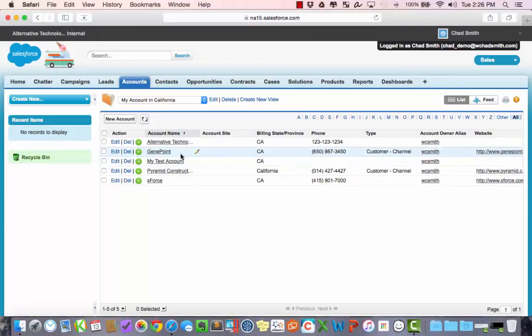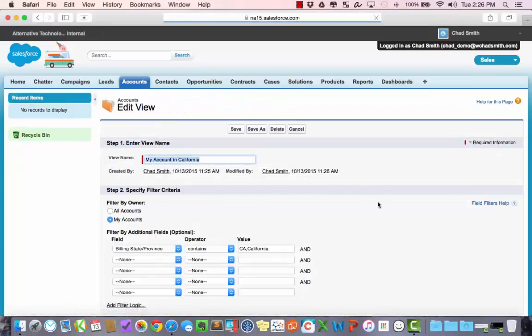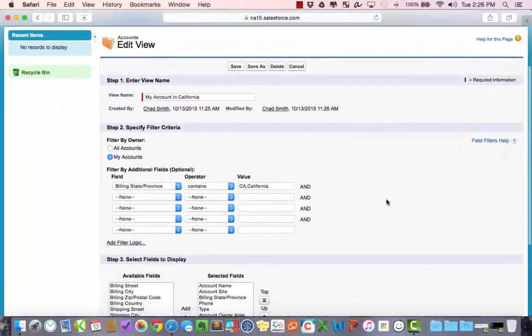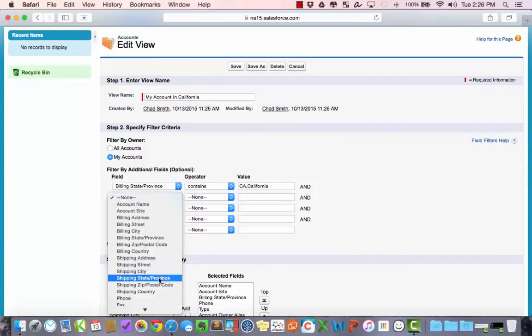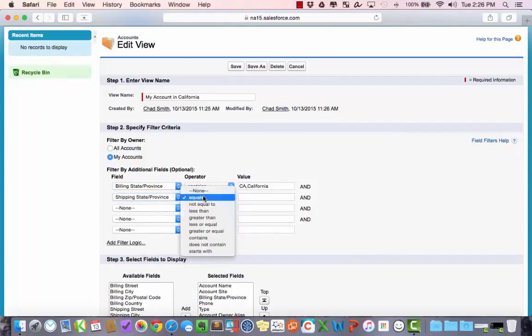Now, right now we're just looking at the billing state or province, but let's say I want to show all those where the billing state or the shipping state is in California. Well, let's go ahead and do an edit here. And in my filter now, I would pick shipping state province. And again, I can do a contains, so I'll pick up CA as well as California, like so.